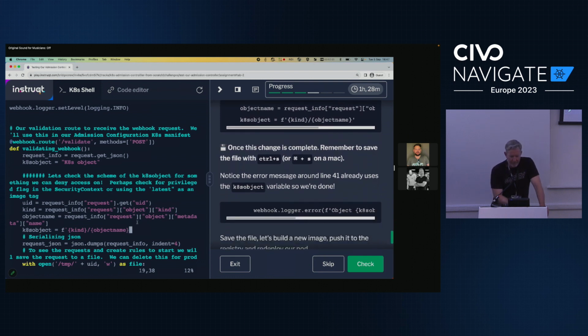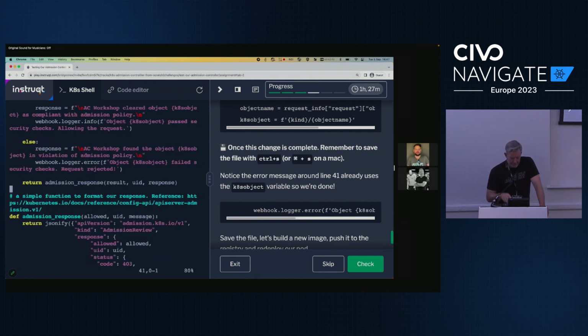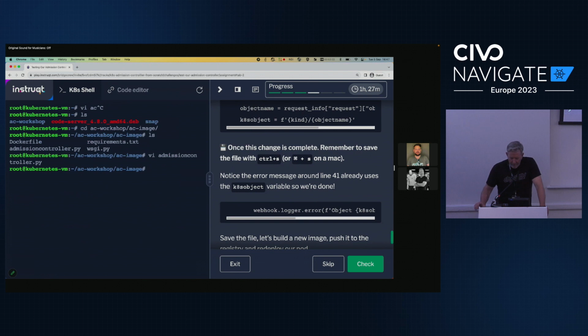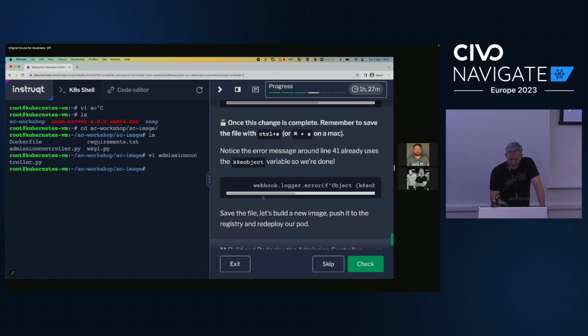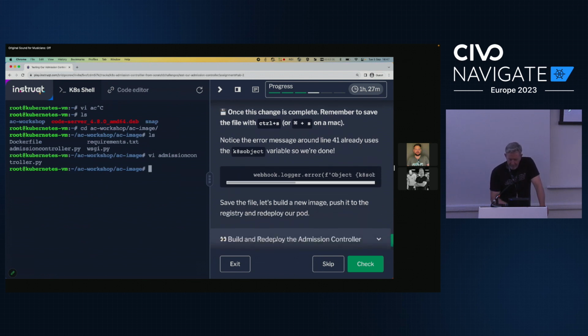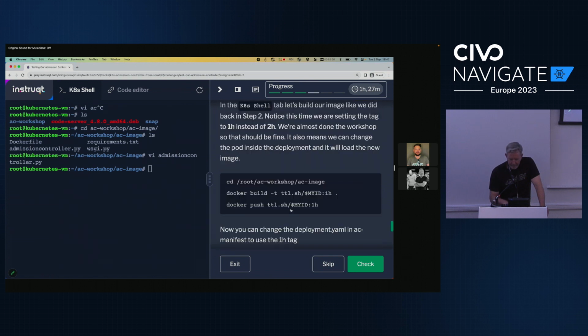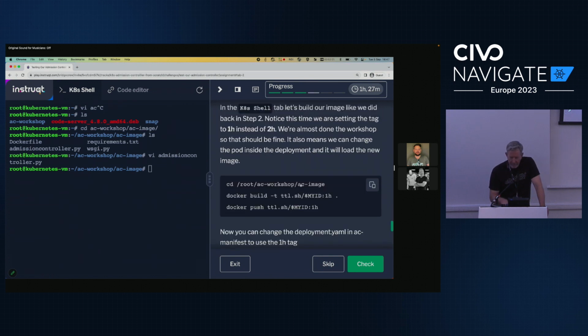I'm storing Kate's object as kind object name, and if I'm right, then if you roll down, you don't need to change anything after this. Just roll down to the error message. And you'll see I've already got Kate's object in this error message. A cheat, I already added it when you went to the next thing. So you should just be able to save that out. And one more little change we need to do in our manifest. Roll down again. We have to rebuild. So I'm asking you to build, but I'm tagging it differently now, so you can copy all of it.